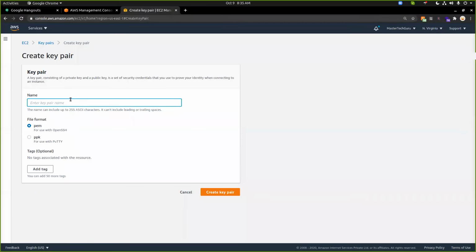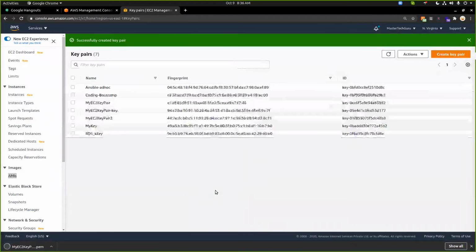So for the key pair name, let's say, my EC2 keypair. You can give any name. The name must be unique. If the name is already in use, then it is going to give us an error.